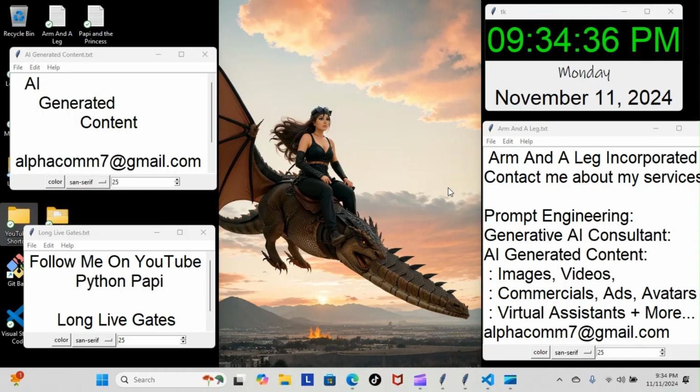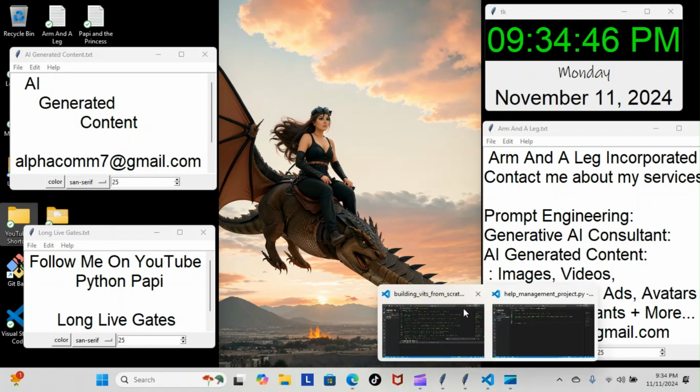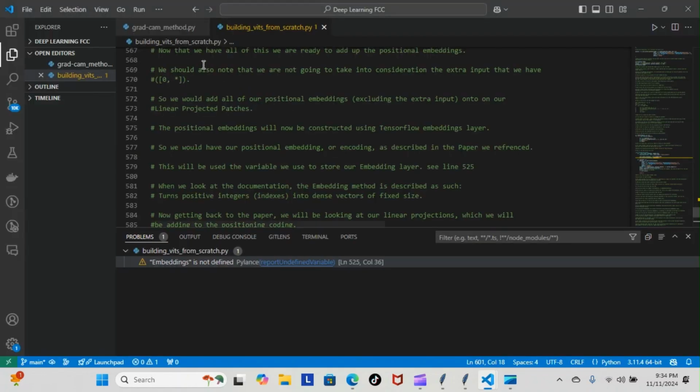All right, on today's episode of Python Papi, we're back inside our Tensorflow course, and we're still going over our understanding visual transformers module. Let's have a look at what we went over today. Now, yesterday, if you recall, the last thing we went over is we were adding up all of our positional embeddings so we can add them to our linear projections. So we're just going to pick up where we left off.